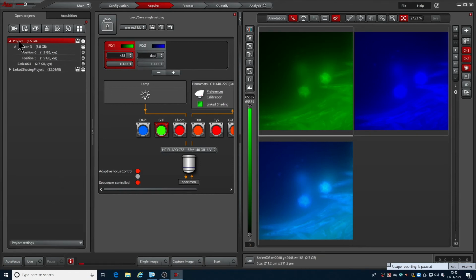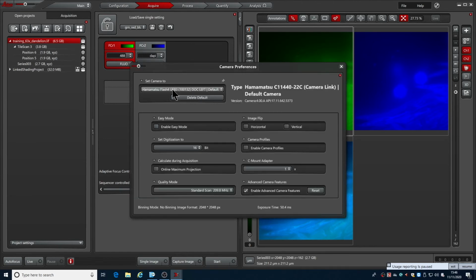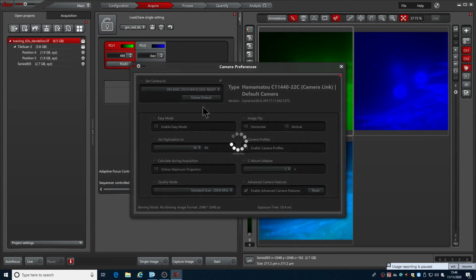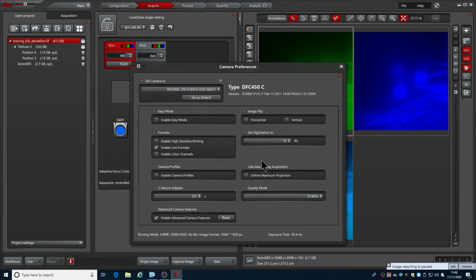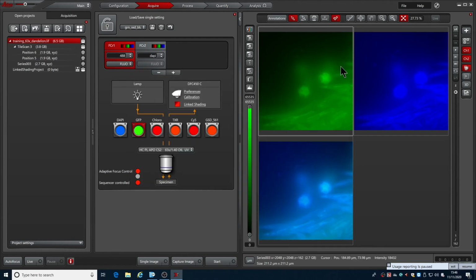The DMi8 is also equipped with a colour camera for imaging histochemically stained samples. Combined with the tiling options, this is a powerful way of capturing large sections relatively quickly. To swap cameras, click the camera preferences and choose the DFC450C colour camera. You can still capture fluorescence images, but each channel is an RGB image, as shown by the lookup table. For simplicity, I'll keep with fluorescence for this sample.